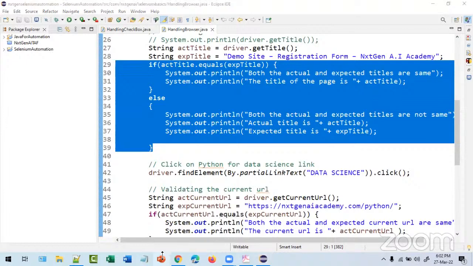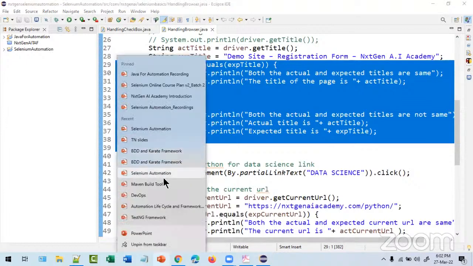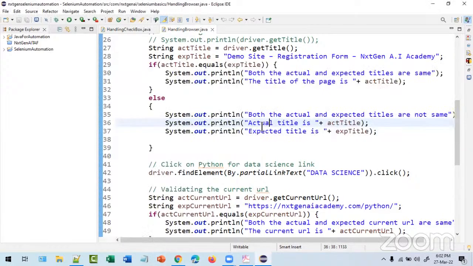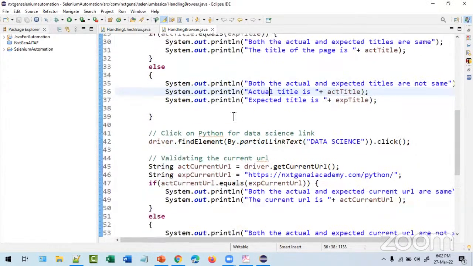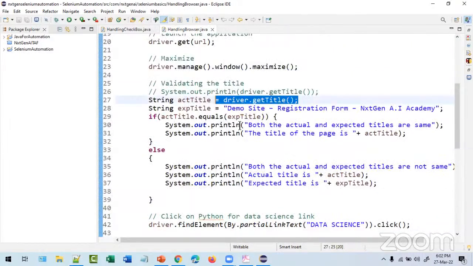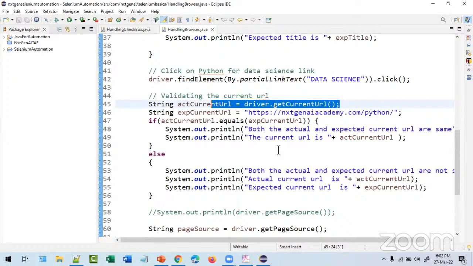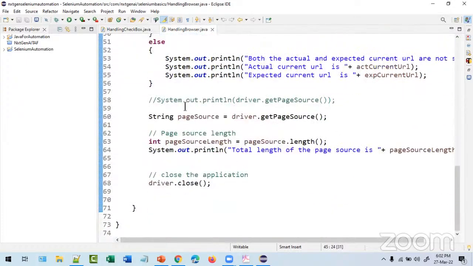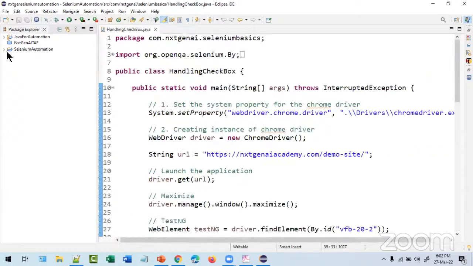In that, specifically, we have seen current browser get title, current URL, page source, like that. So many things we have seen for the browser, and navigation commands, that is forward, back, refresh, those things. Then we try to check how to automate.